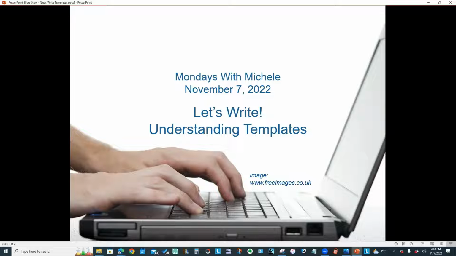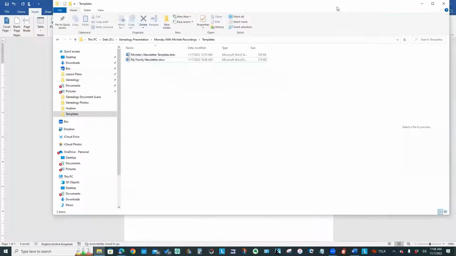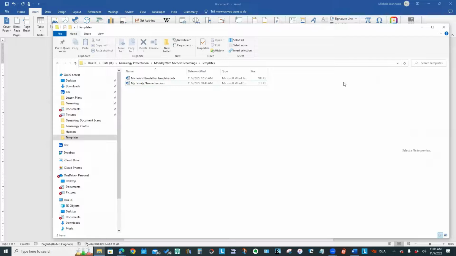This week we're going to talk about templates, what they are, how to create them, and why we should use them. Let's get started. If I wanted to open up a document I'd created, you'll notice we're looking at files.